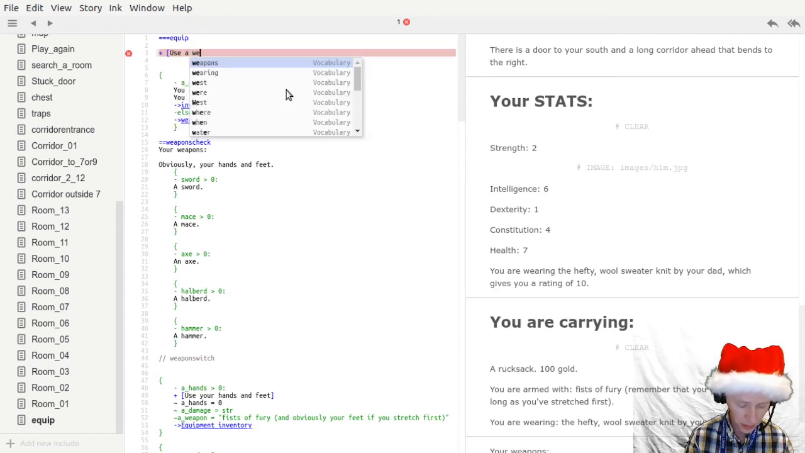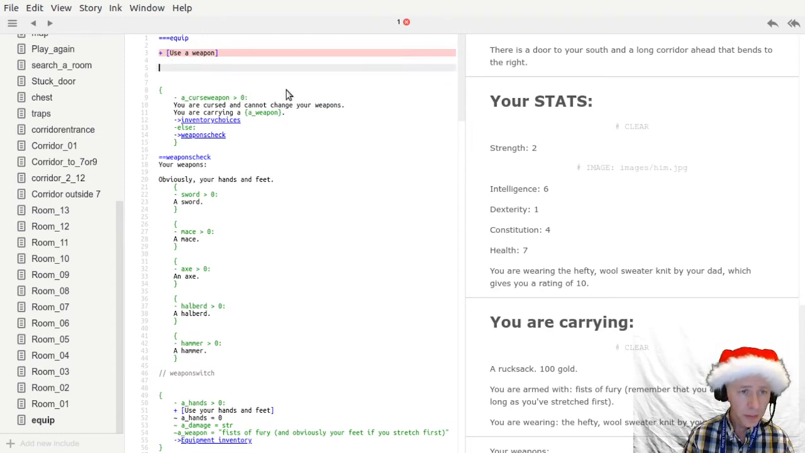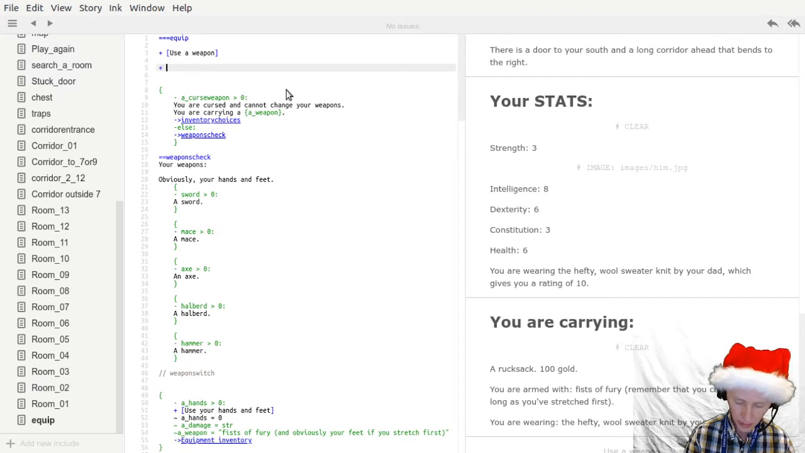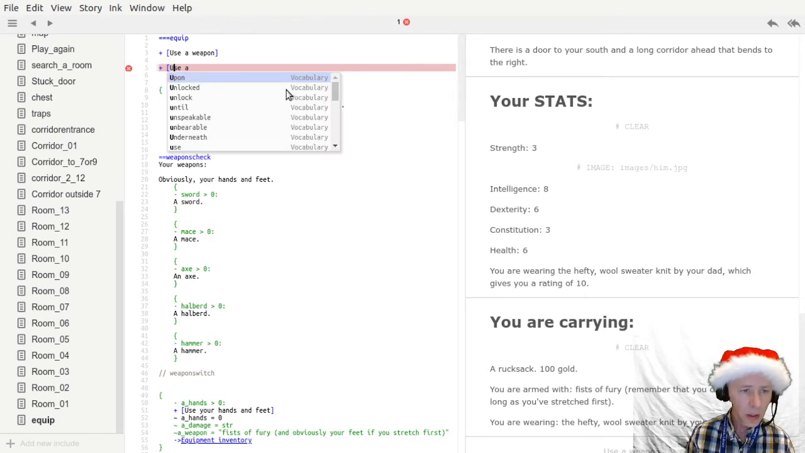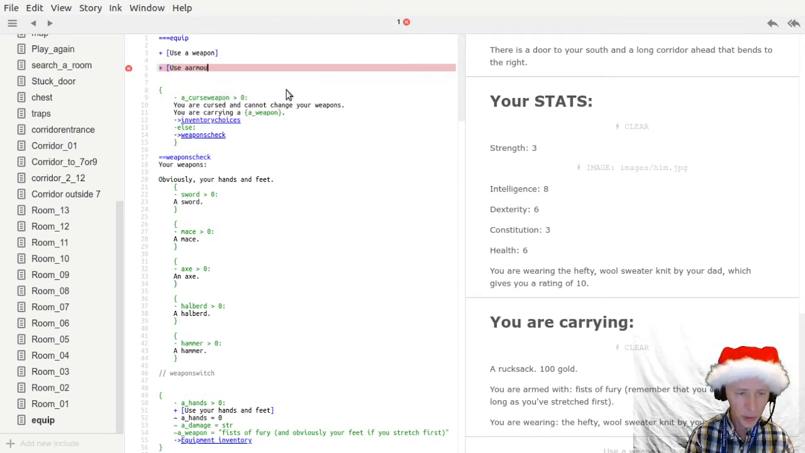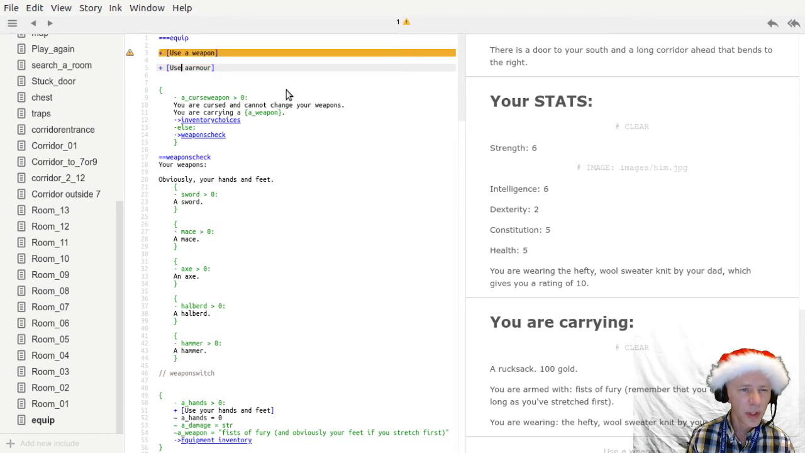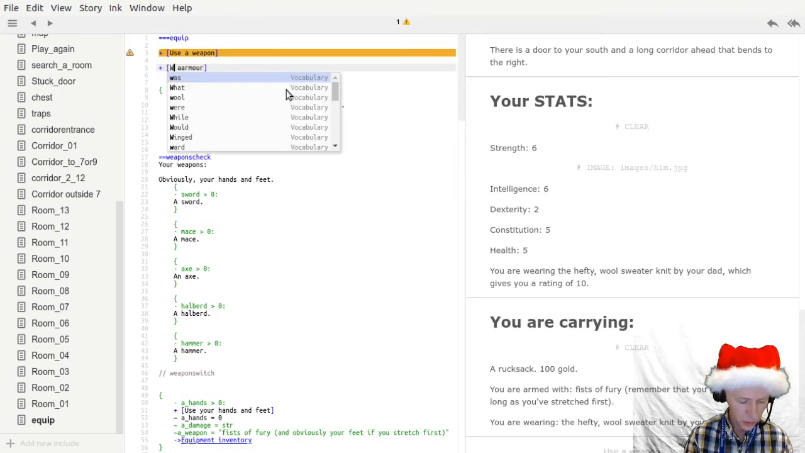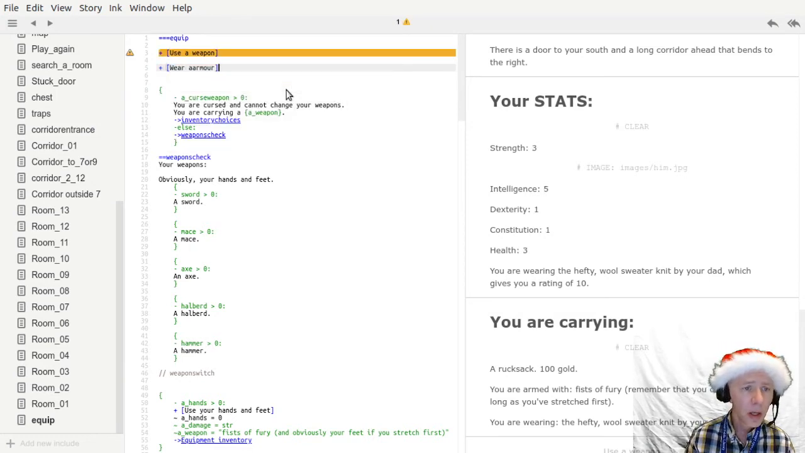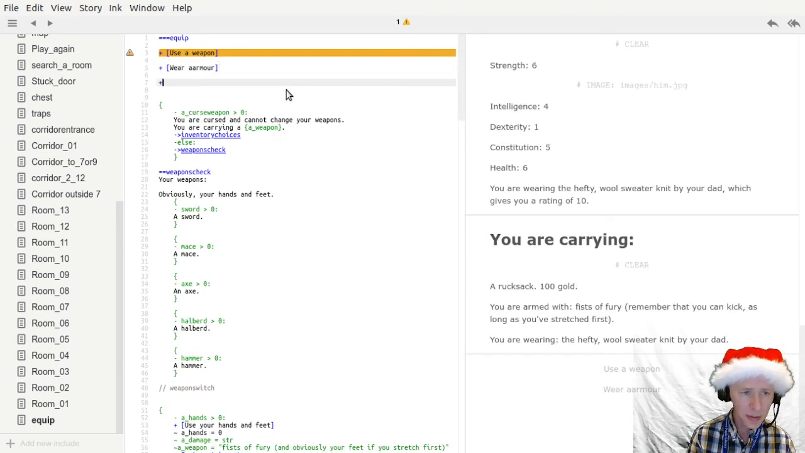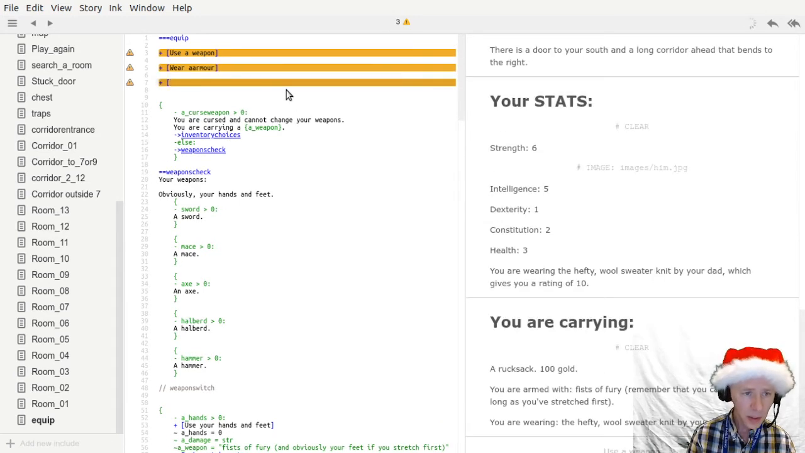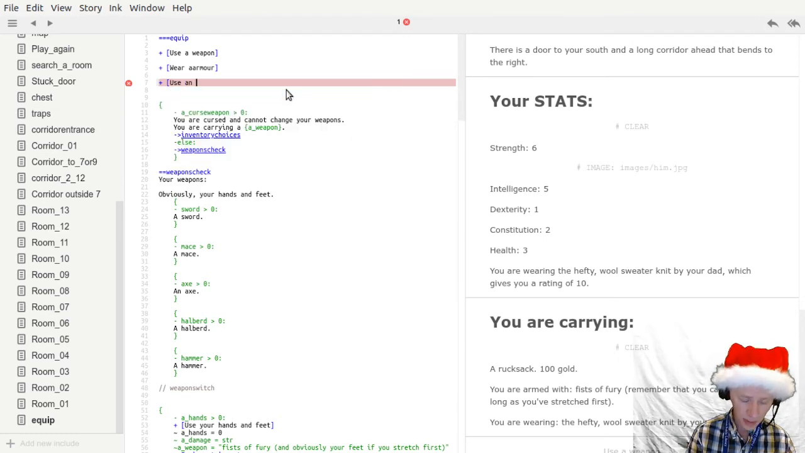So I'm going to have use a weapon, use armor, wear armor, and use an item. That makes it nice and simple, really clean.